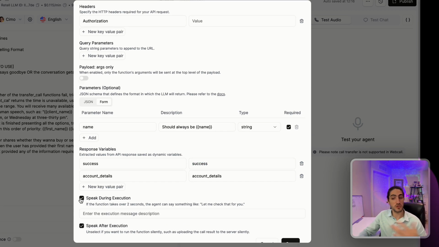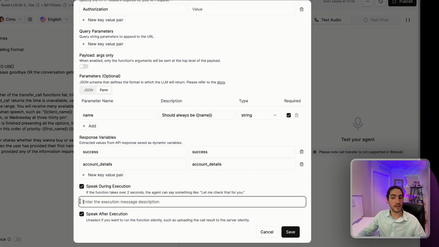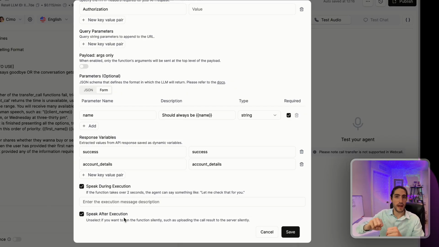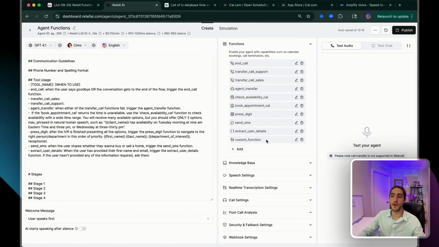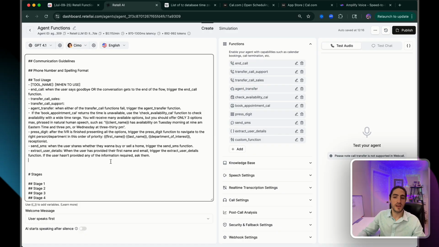And then the usual speak during execution and what the agent should say. And then speak after execution is turned on by default. And you should only really turn it off if you want this function to get triggered and then for nothing else to happen. The conversation just continues naturally, like sending some data to your CRM just to keep track of. So we have the custom function, you should name it accordingly. You should create a prompt integration sentence, the same exact way we've done it with every other function.